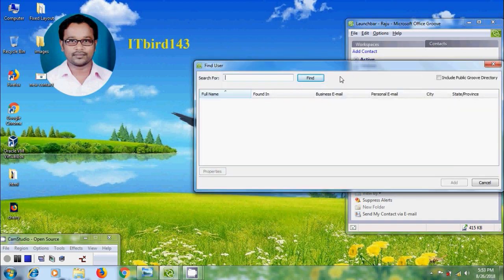In the Find User dialog box, enter the name or text you want to add. We can search using full name, first name, last name, business email and personal email. Then the search will return all contacts in which a match is found in any of the valid fields. Also check Include public Groove directory if you want Groove to include this directory in the search, but this is optional. After this, click on Find.